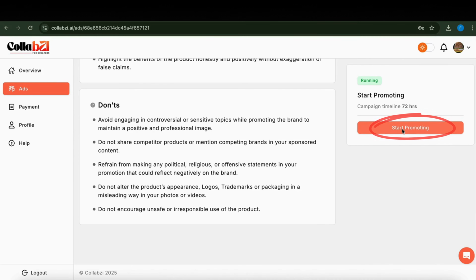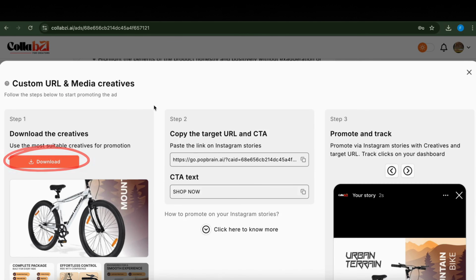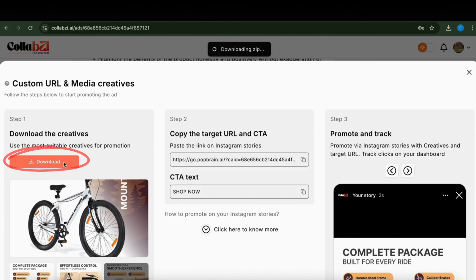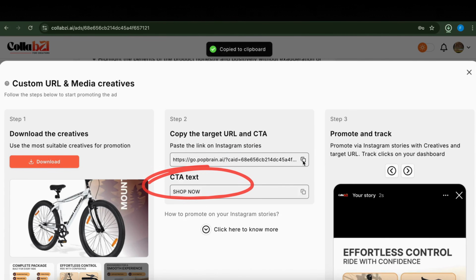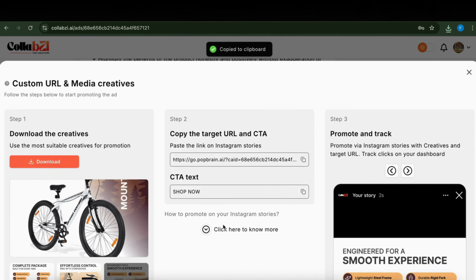Step 5. Start promoting. Click the Start Promoting button. You'll see a simple 3-step process. Download creatives: save any provided images or videos. Copy the target link. This is your unique tracking link for the ad. Copy the CTA text. Use the provided call to action phrase.